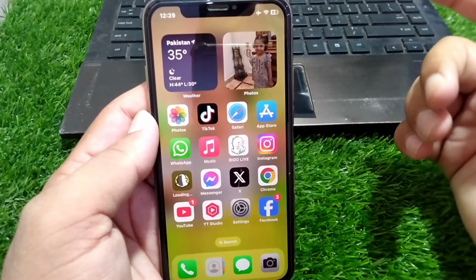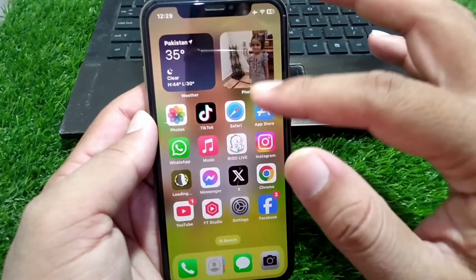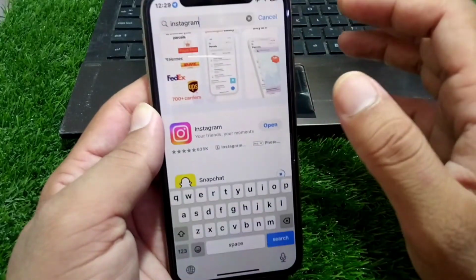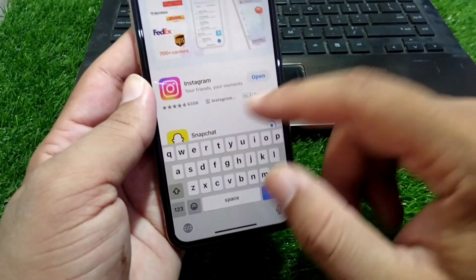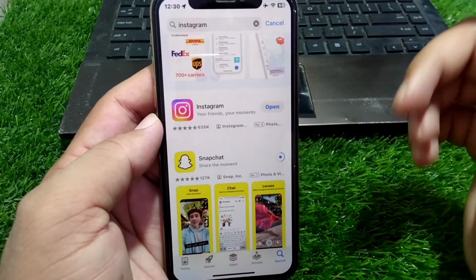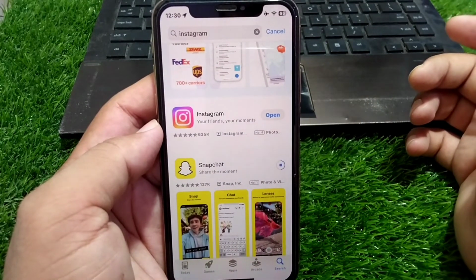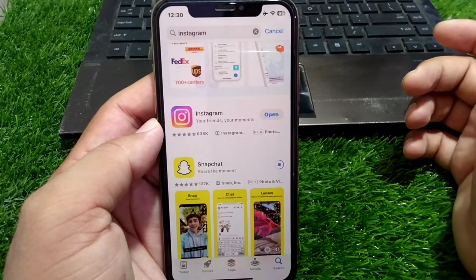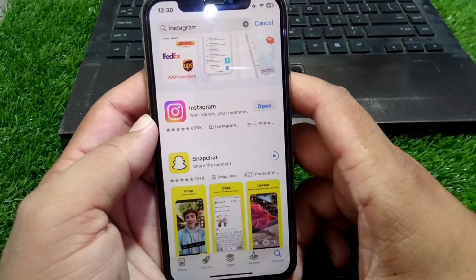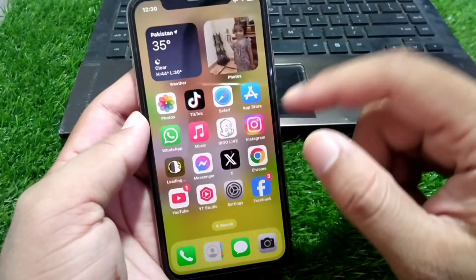So guys, first of all you have to simply download and install the latest version of Instagram on your device. So search here for Instagram, and after this download and install the latest version of the Instagram app on your device and check if the problem is fixed or not. And if the problem is still there, then go for the next solution.